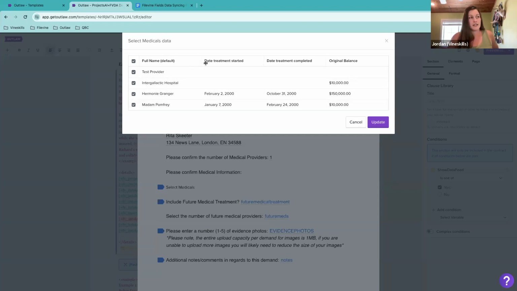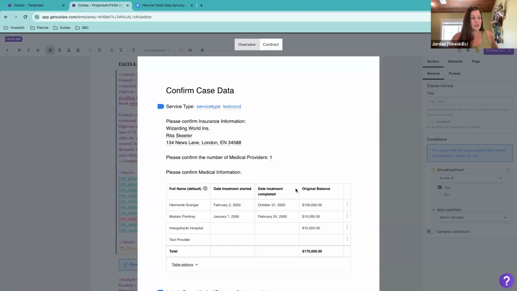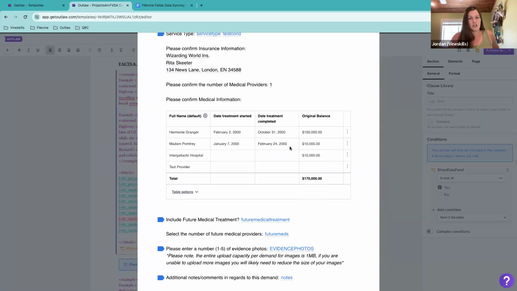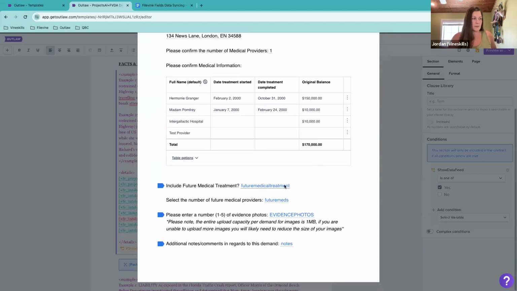Something else fun when you're adding in these different fields, you can also filter. So if you want to filter by the provider name or maybe by the balance, you can come in here and do that as well. This is what's called a collection section table, and it does have the ability to total up the different columns here if you want to. So you can see we're totaling this medical balance here. Let's include some future meds.